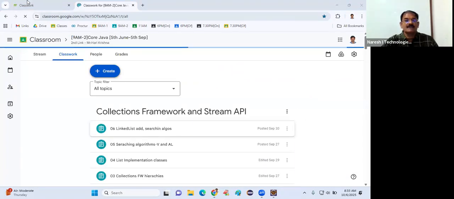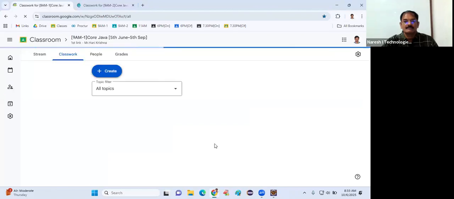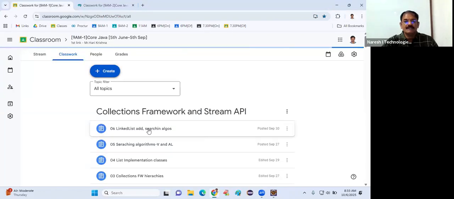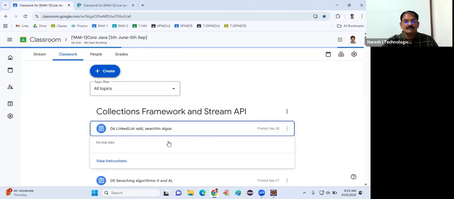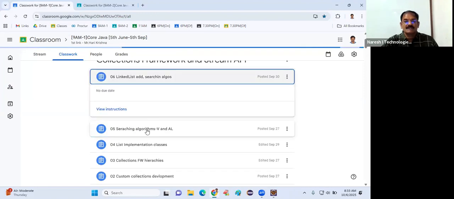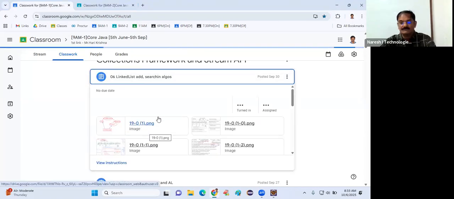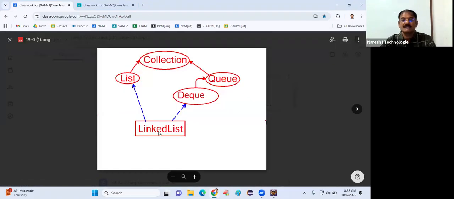Linked list, add, searching algorithm. Searching algorithm, vector and array list continuation. This is linked list. So first I explain what is linked list. Linked list is an implementation of both List and Deque. From which version is it implementing Deque? 1.5.